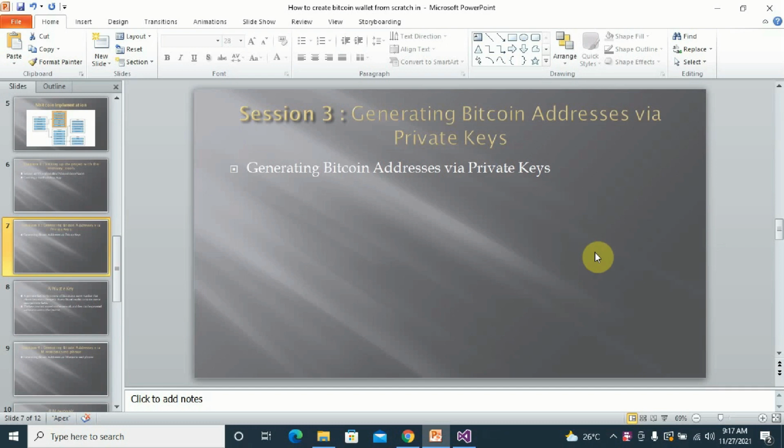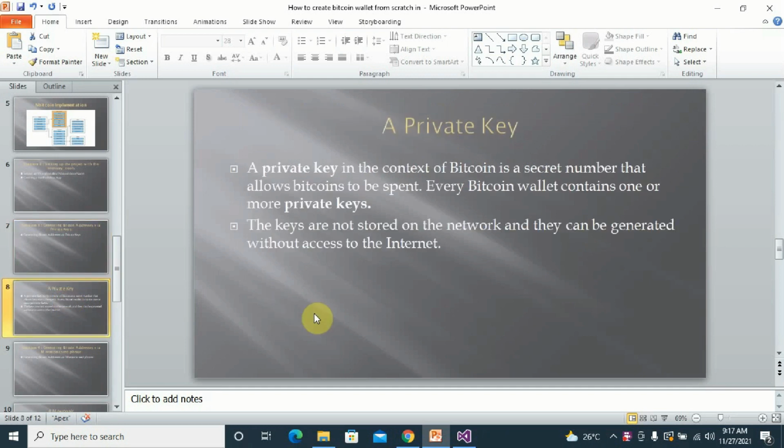If you can remember, in the last session, we were able to install from the NuGet packages our NBitcoin library. But let me just talk a little bit about private keys and why it's needed. Now, a private key in the context of Bitcoin is a secret number that allows Bitcoins to be spent. Every Bitcoin wallet contains one or more private keys, and the keys are not stored on the network. They can be generated without access to the internet.